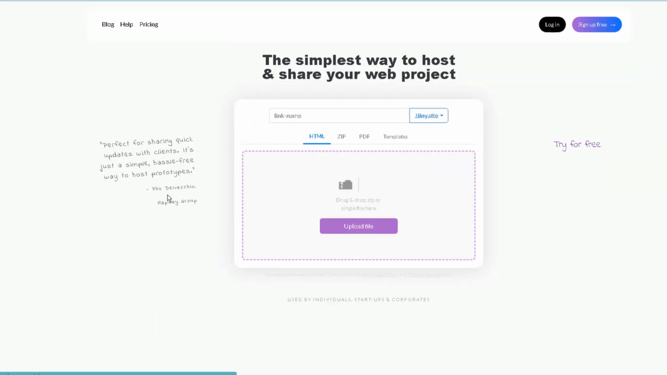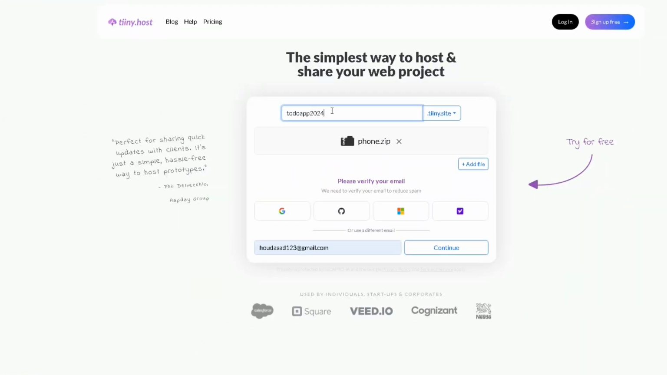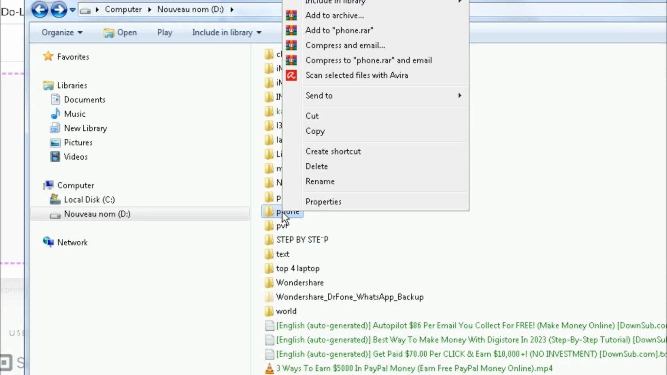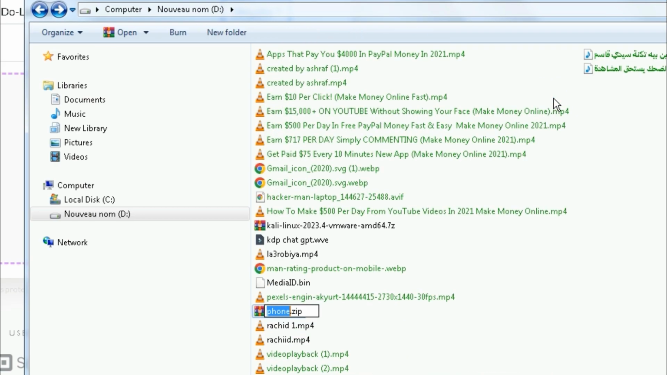Now let's move on to uploading our app online, which requires hosting. I'll use a service called TinyHost. Click the provided link in the description to access the site. Enter a name for your app and upload your app file as a zip file. Right-click on the app file, select Send to, choose Compressed Folder, and your file will transform into a zip file.